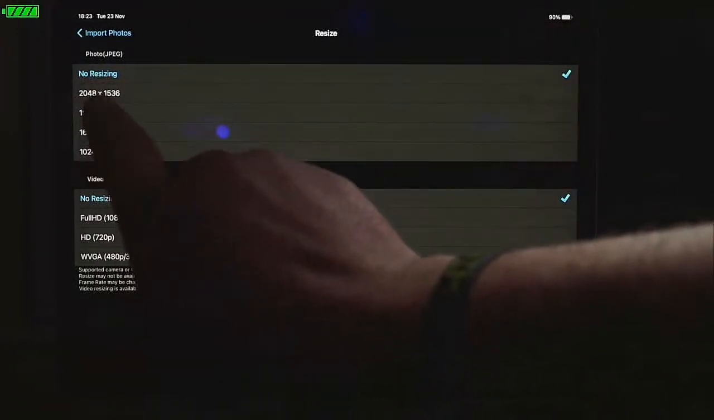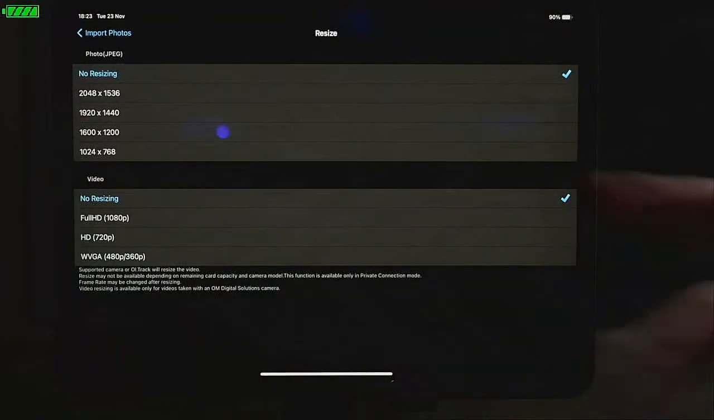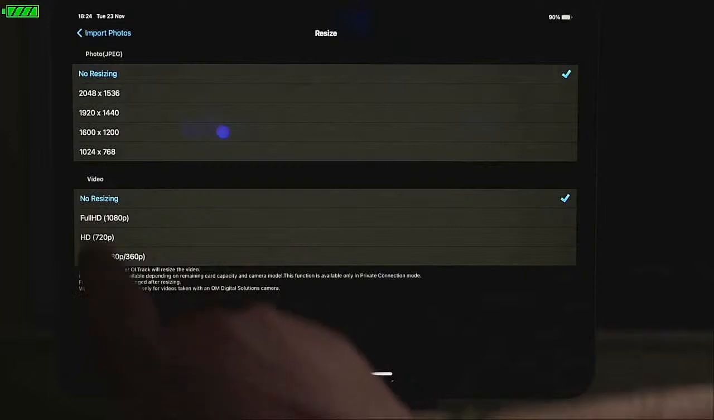So look, if you're doing it for Facebook, you can resize to the 2048 option, or you've got 1920, 1600, 1024. I always go with no resizing, because if I'm going to do anything to upload to social media, I've probably done it through my computer rather than the app. And of course, you've got video resizing as well.